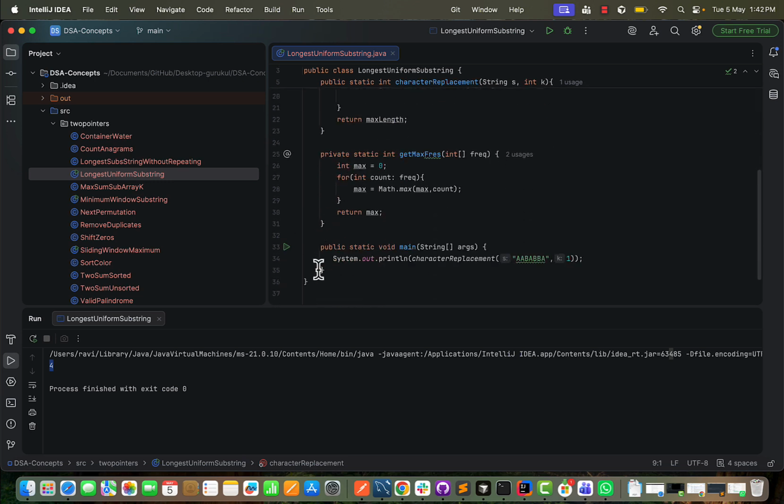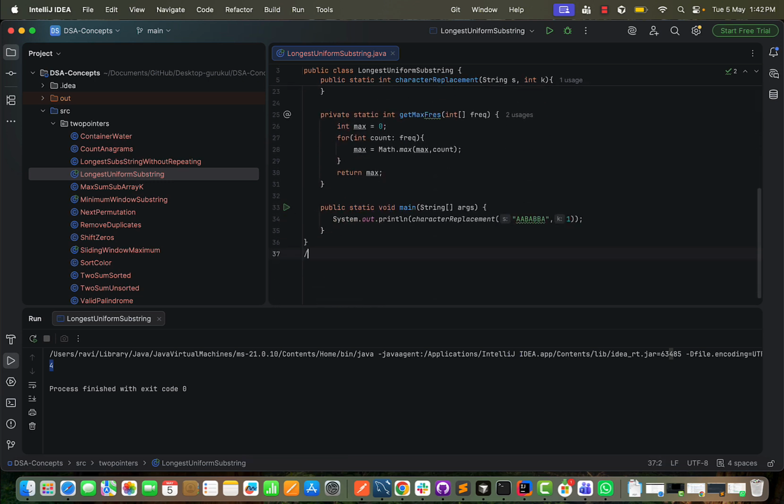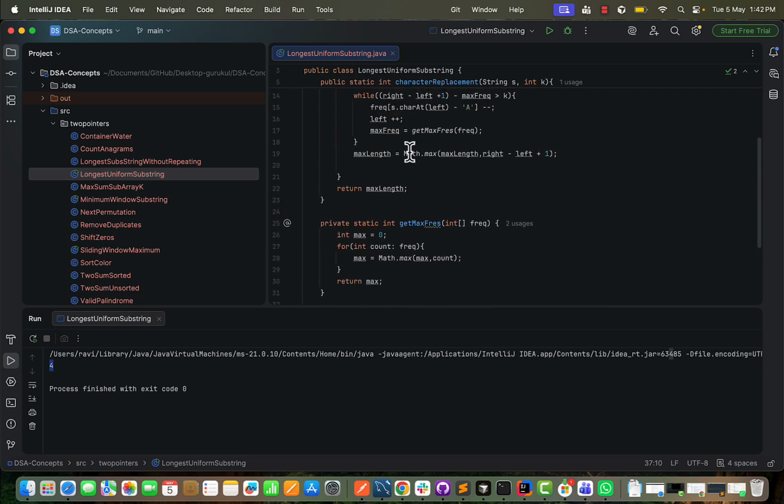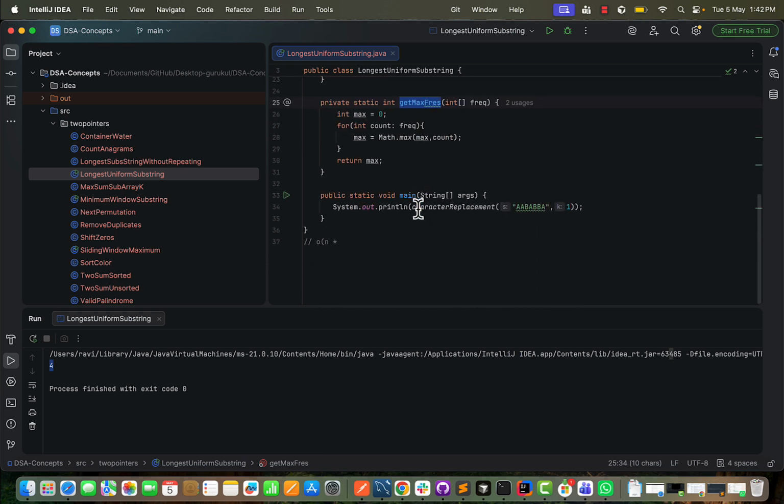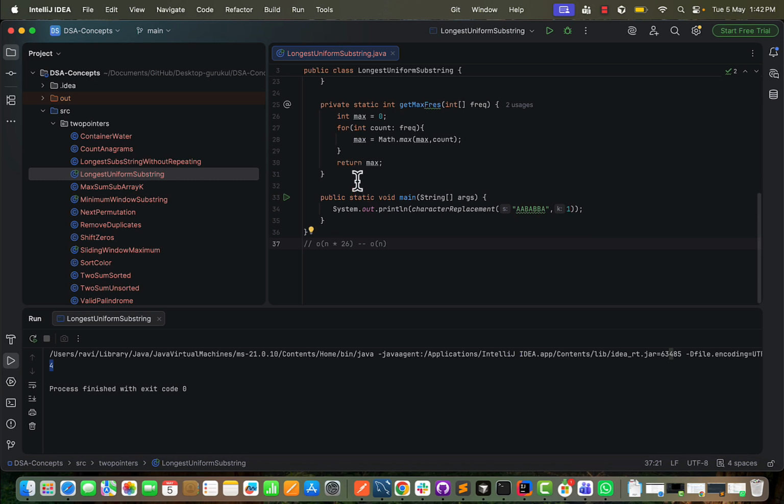And if I calculate the time complexity, in this case it will be order of n. I'm doing this calculation, get max frequency, I'm calling for each character, so there could be a maximum of 26 characters. Since it is a constant, it is almost again order of n only.